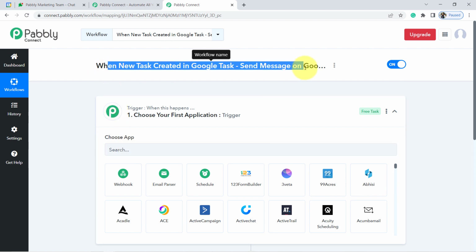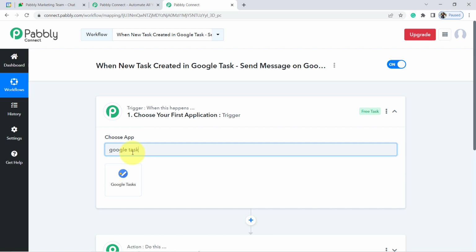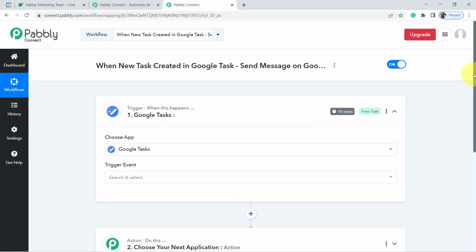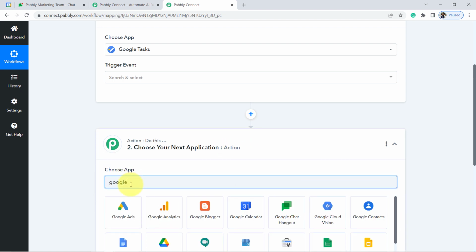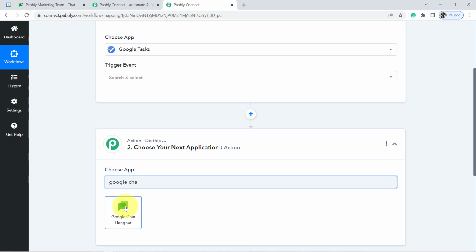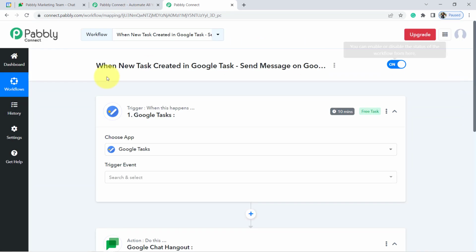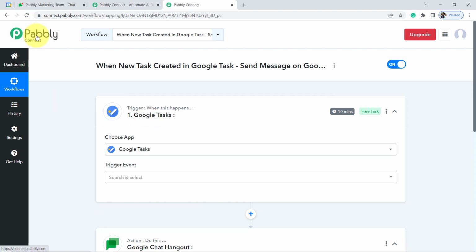According to our use case, whenever you create any new task in this Google Tasks application, then automatically share these task details with Google Chat application. So this is how, again I'm repeating, you need to always select the applications in which you are building an automation. Now I'm going to connect Google Tasks and Google Chat with Pabbly Connect one by one. So firstly you will have to select a trigger event.